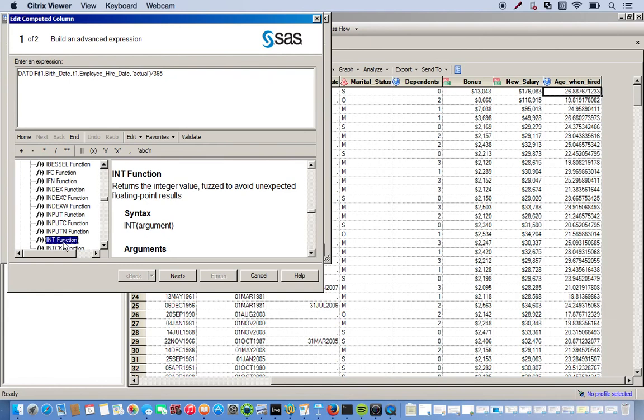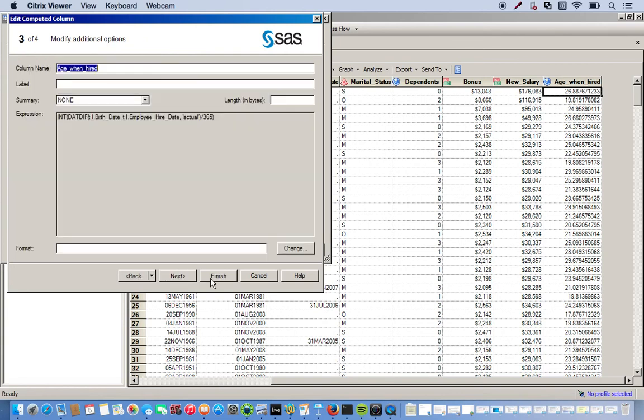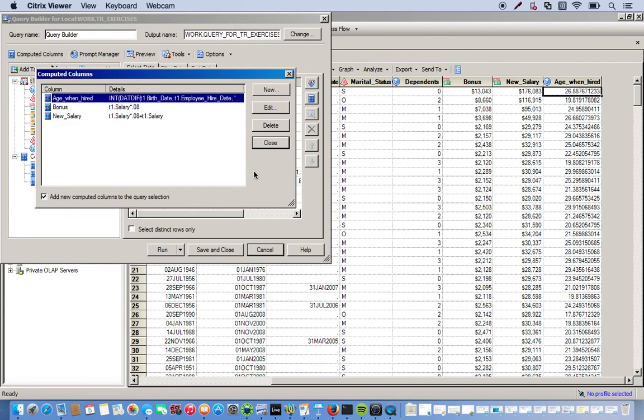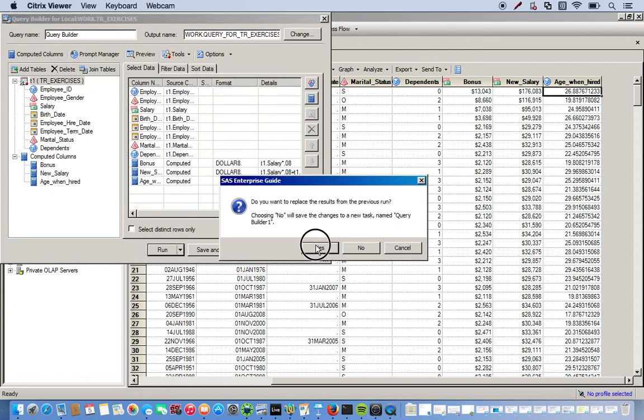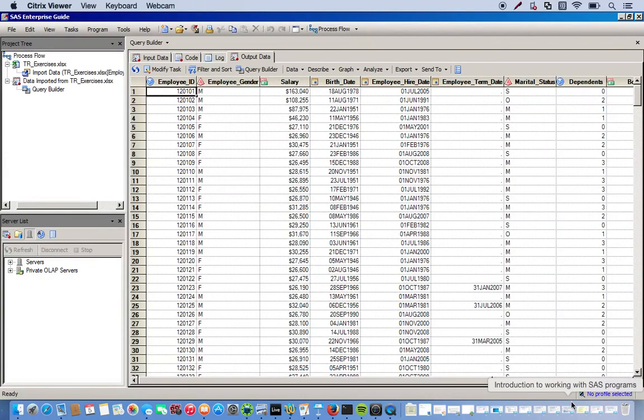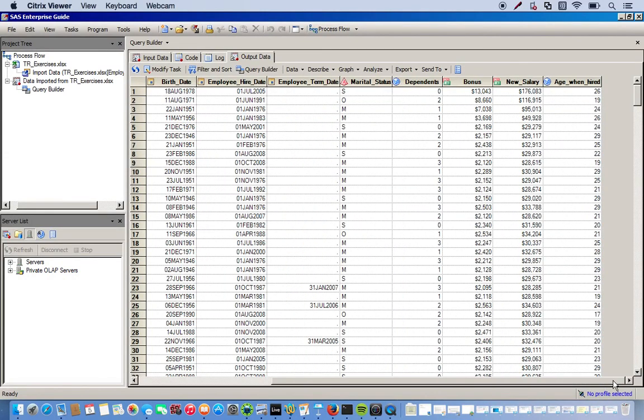I don't have to click it, because then I'll have to move things around. I can literally just move up here to the very front and just type in int and put this in parentheses, close it, next, click finish, close, run it again, and here we go.